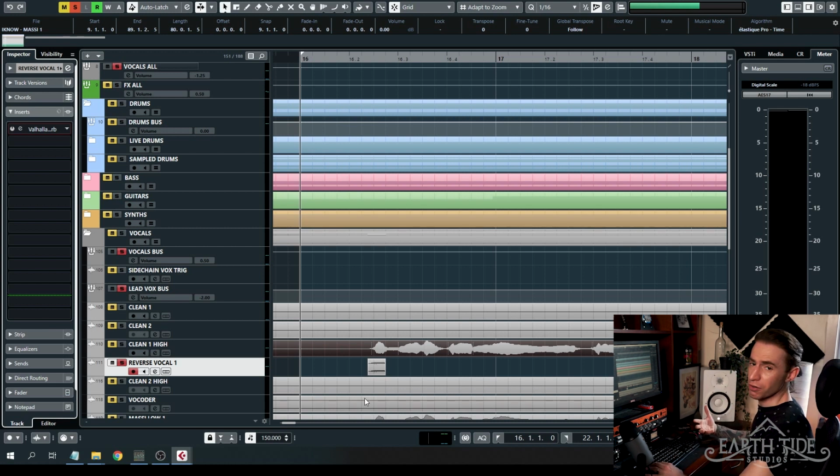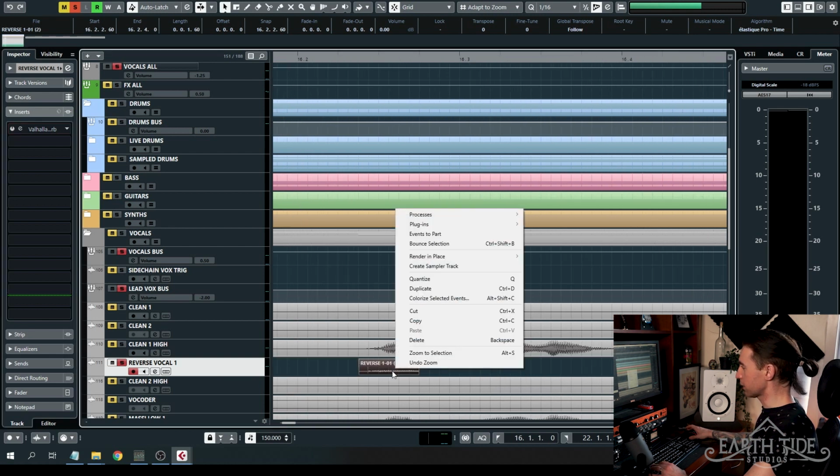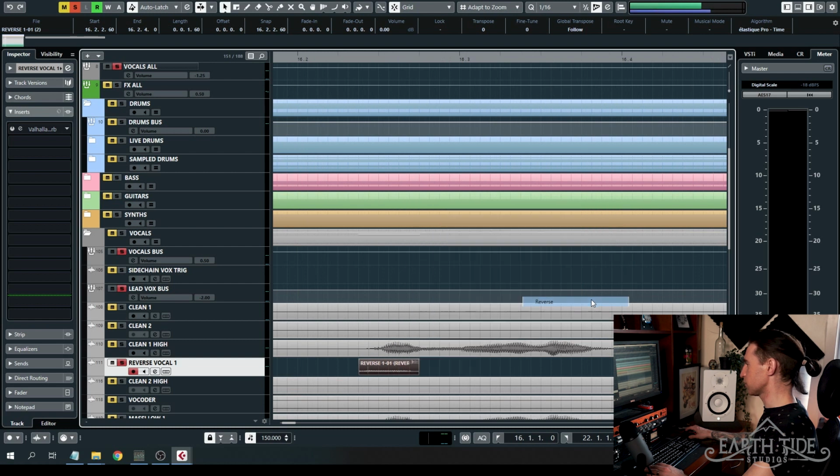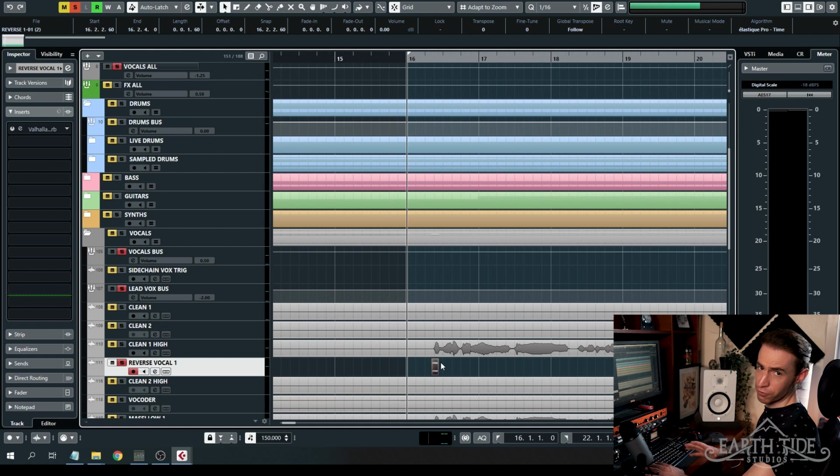So what you're going to do to get this effect is make yourself a new track like I have here, make it a stereo track, and in Cubase you want to right click on the file, select process and go to reverse, and reverse that particular vocal. Now it's just going to be the first syllable reversed. Sounds pretty weird, but that's kind of cool because we are going for weird, and that's what reverse vocal stuff usually does.